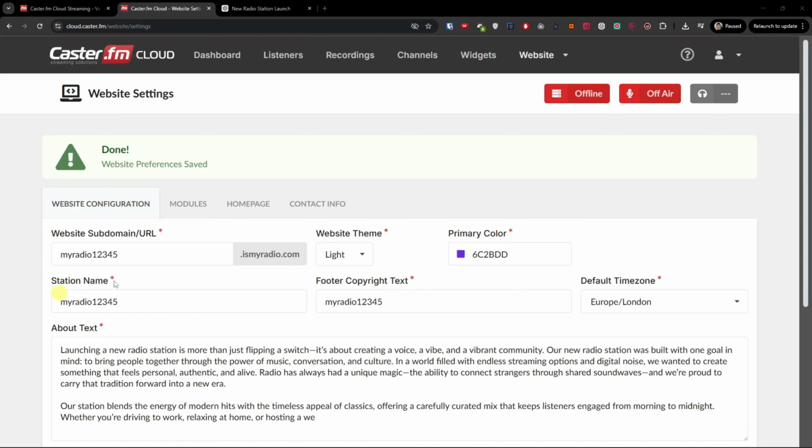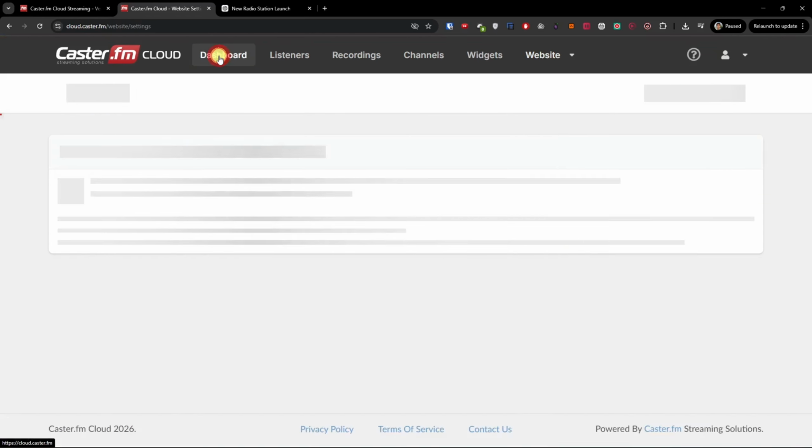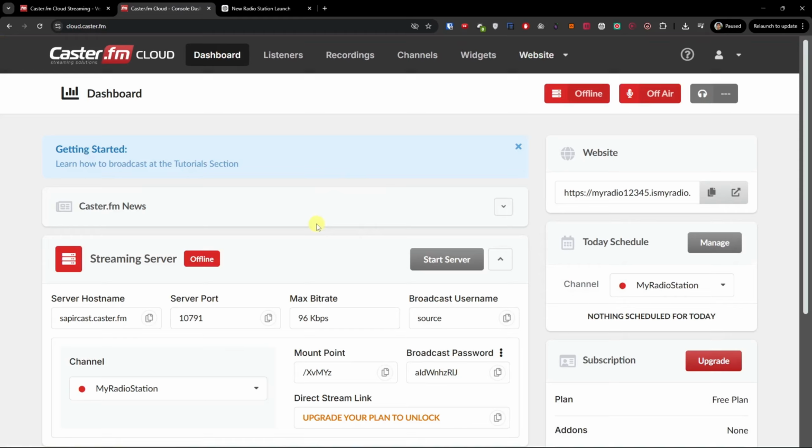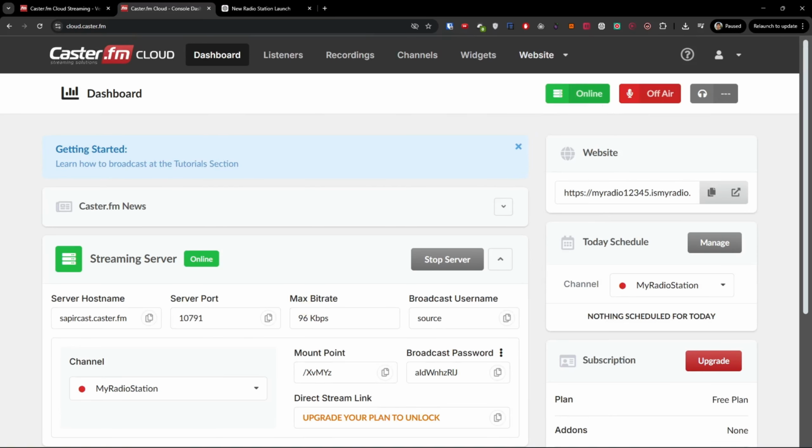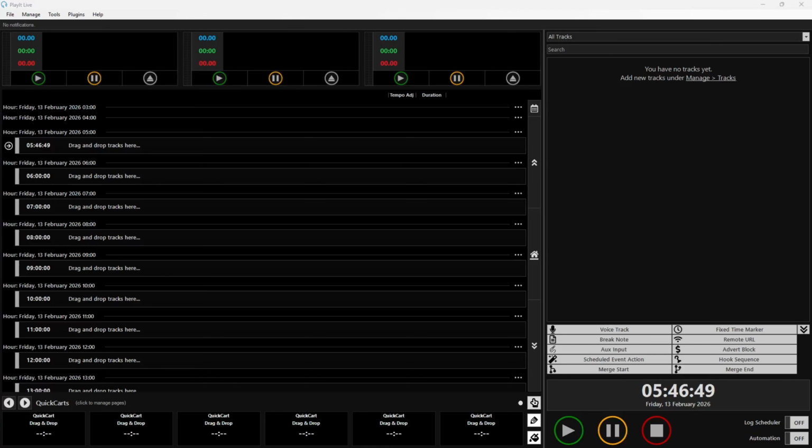And in the moment when you have that, you're going to go to the dashboard, and in the dashboard you are going to find all the streaming servers here. So you want to click here, start a server. Success, okay. And in the moment when you have it, you're going to see right here that it's online, and that's very good. So when it's online, okay.